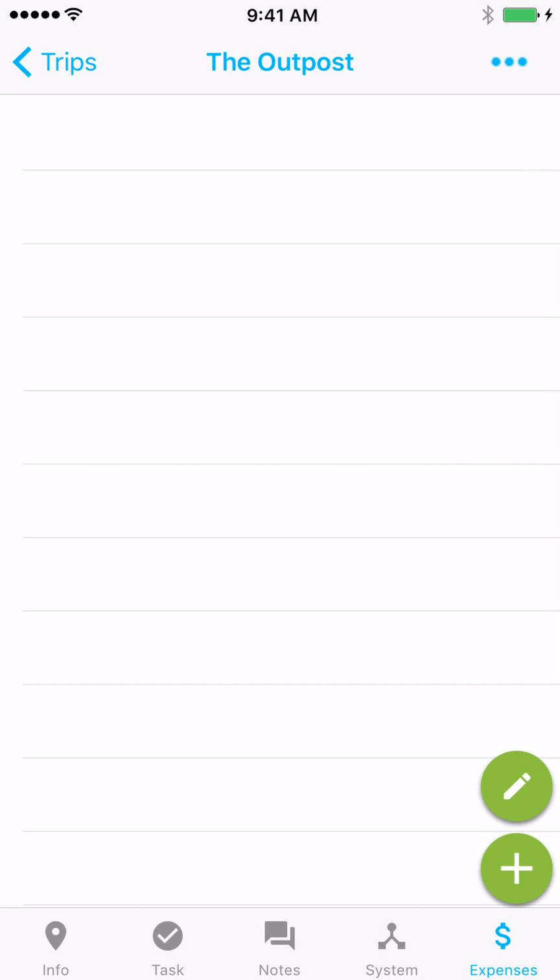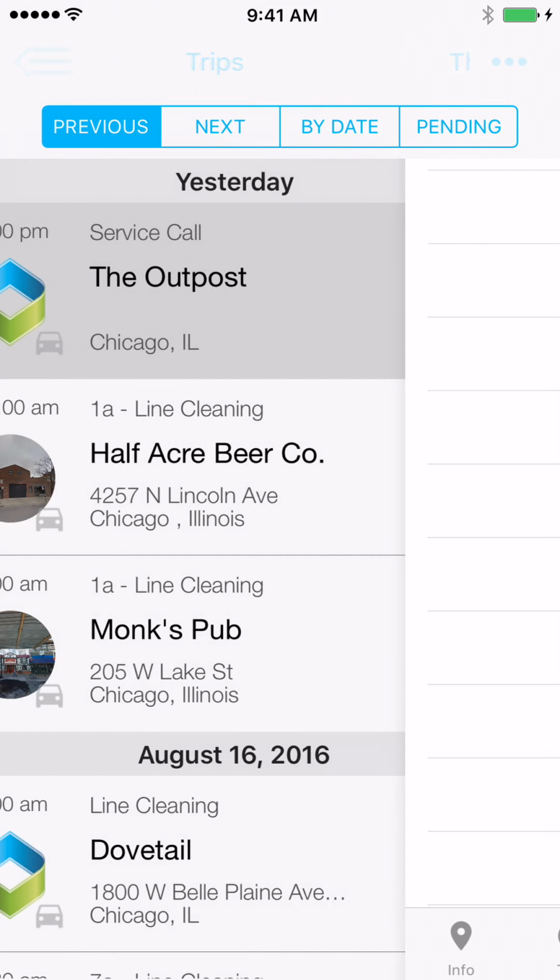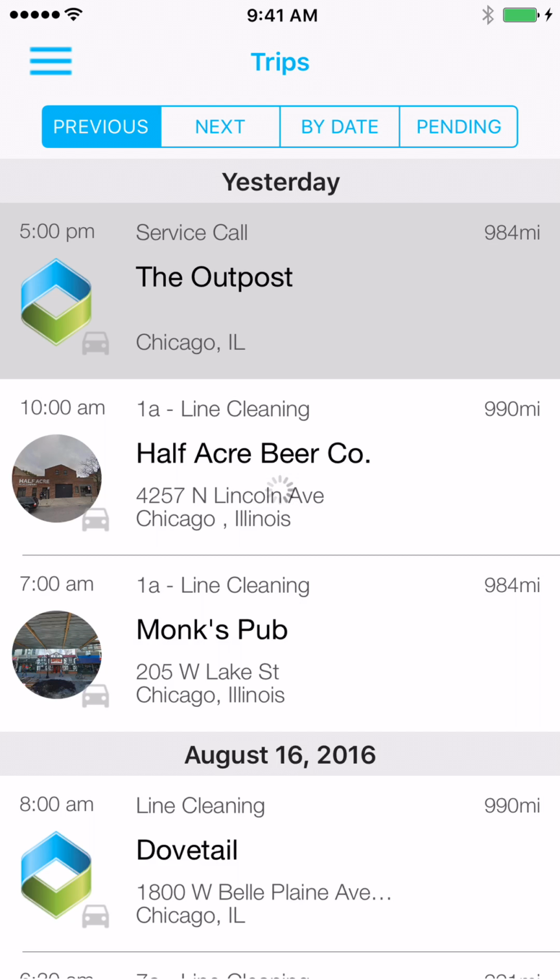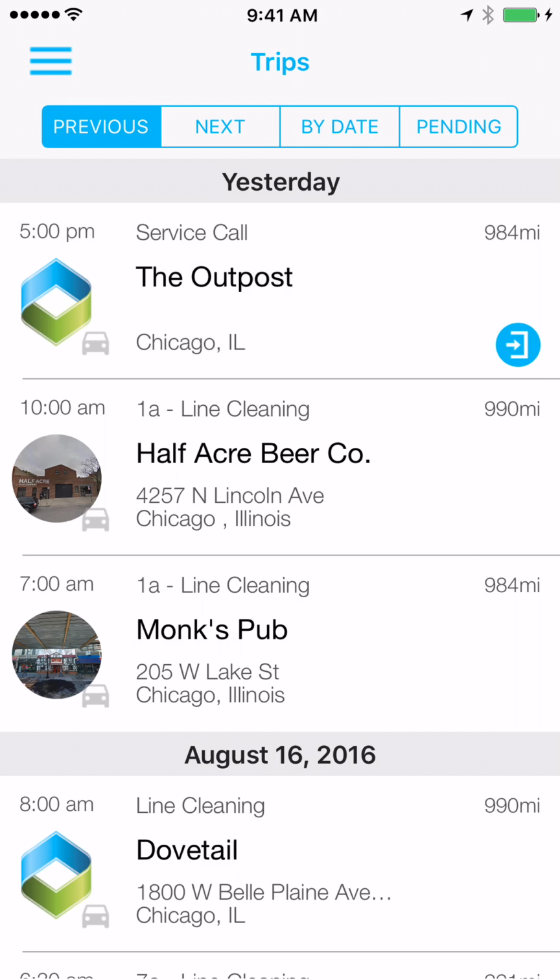So for right now, the outpost is for your daily time clock. Once you're checked into the outpost, you're off and running. Then you're going to stay checked in through the outpost throughout the day until your final checkout. So we'll go through a line cleaning, and then I will show you how to go back to the outpost call and check out for the day.